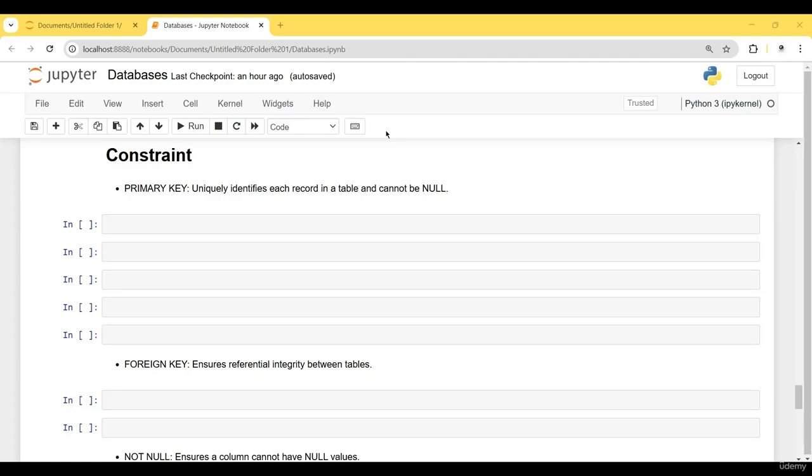Hello everyone, in this video I am going to talk about constraints. So let us understand what we mean by a constraint. Constraints are basically the rules that you apply on a table. So first of all we have a primary key. Let us understand what that means.